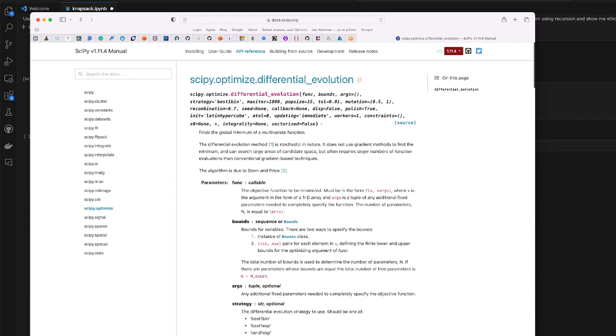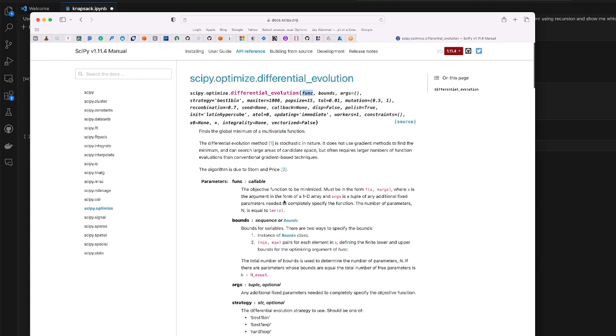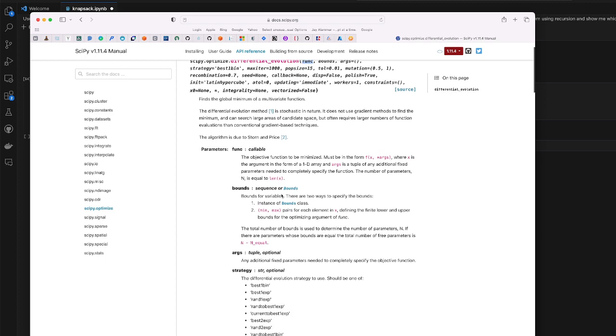There's a Python framework that I'm using. It's called SciPy, and there is a module under it, optimize differential evolution. You can read it and see what parameters it needs. If you look at the first parameter here, it's func. What is func? Let's read through this. It says the objective function to be minimized.